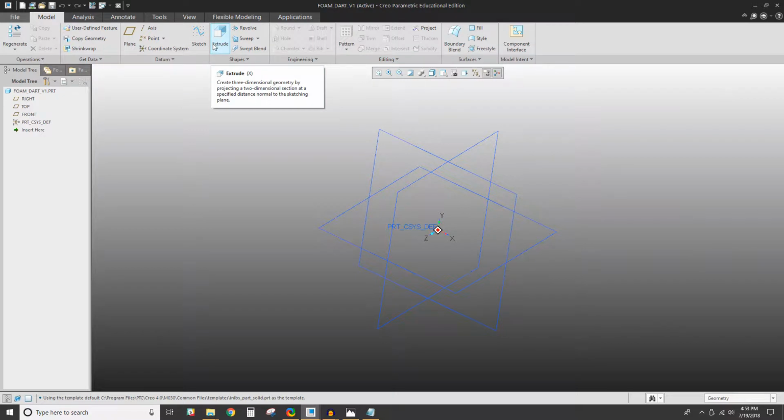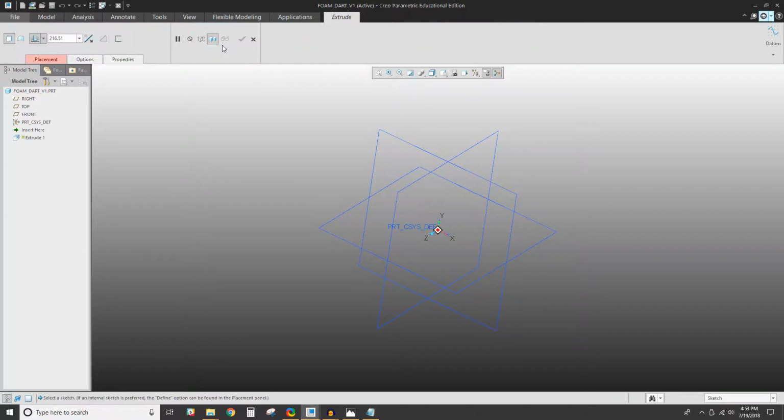In order to make the base of our dart, we need to make a sketch. Every industry-leading CAD software bases its 3D solid geometry off of 2D sketches created by you. So let's start sketching the base profile of our dart. Click on Extrude, and Creo will automatically take you to the sketcher as soon as you click on a datum plane. You may select whichever plane you like, but I'm going to select right.